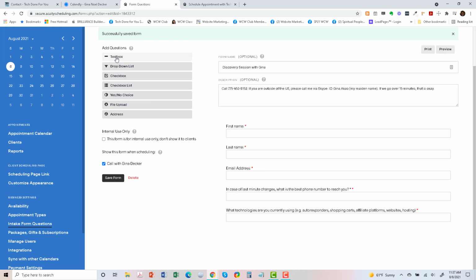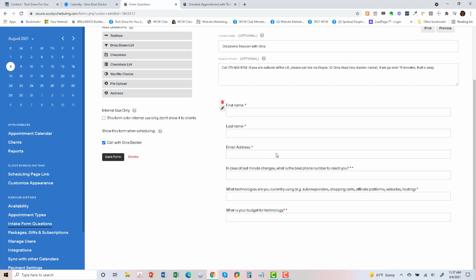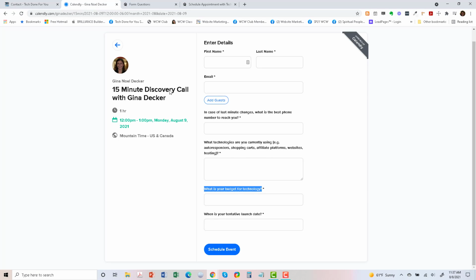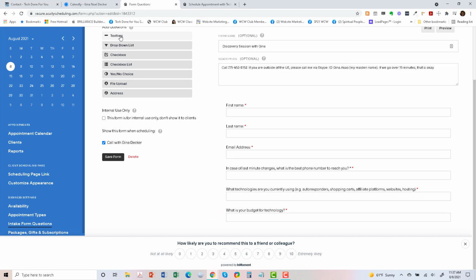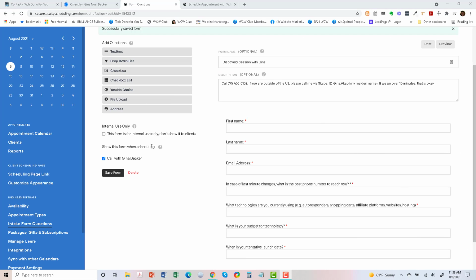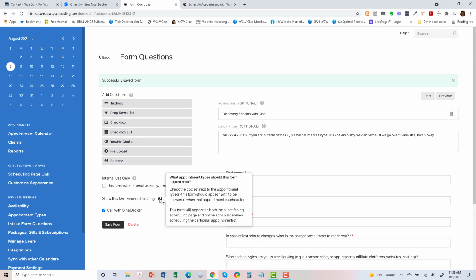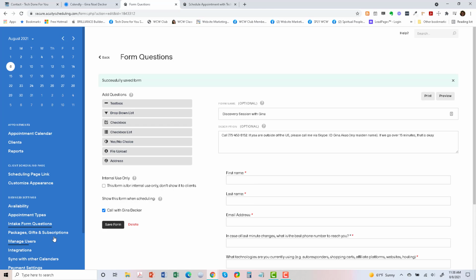So text. And they can always put NA if they don't want to fill that out. And what's your tentative launch date? So let's go ahead, put that in. Here's the last one. Okay, so that is ready, and let's go to save form. So it will show when you're scheduling, so that looks good.